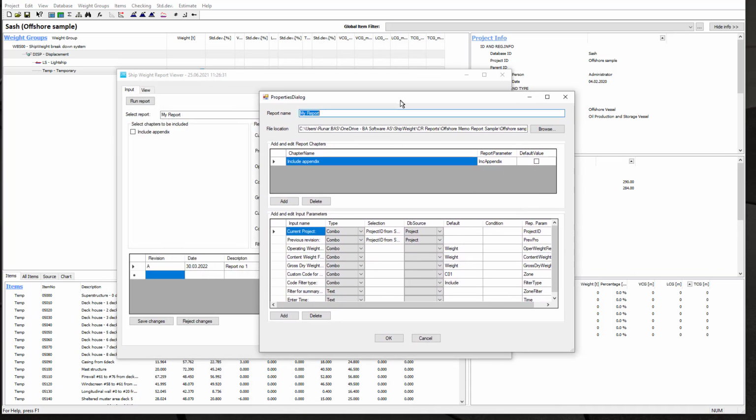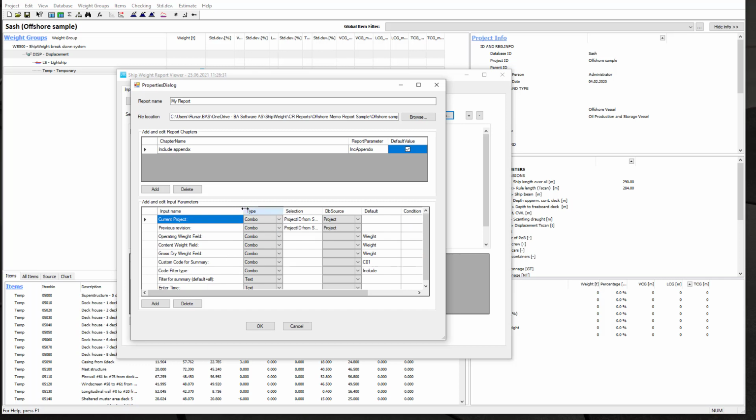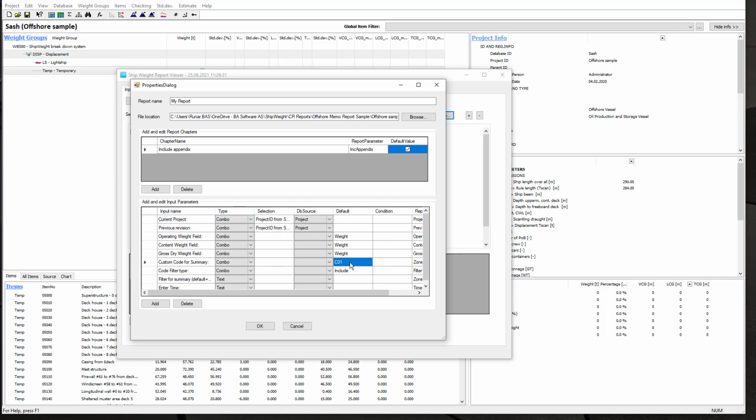If you want that to be checked by default, in this properties window you check it, under the default value of chapters. Same here, if the custom code for summary, which now is default CO1, if you want that to be changed to CO5, you can change this to CO5 here. And time, if it didn't have any specific default value, you can put in 25 for time as the default value there.